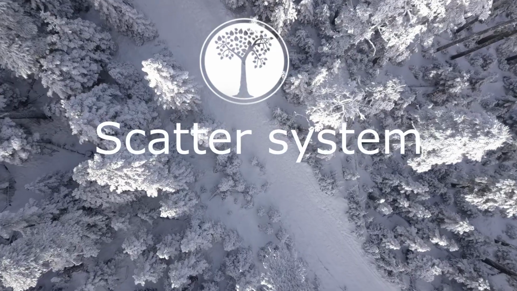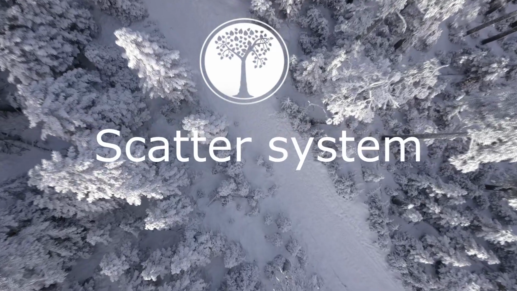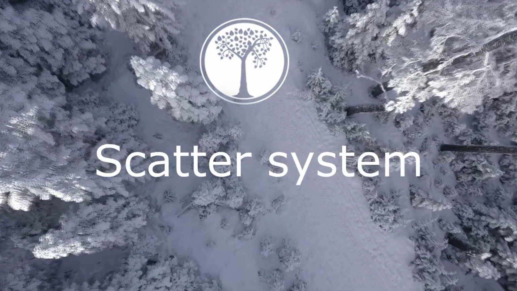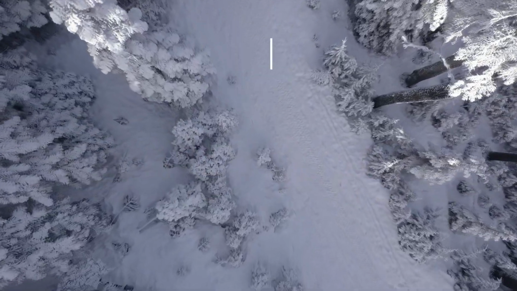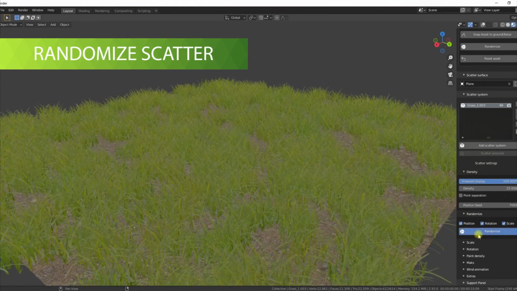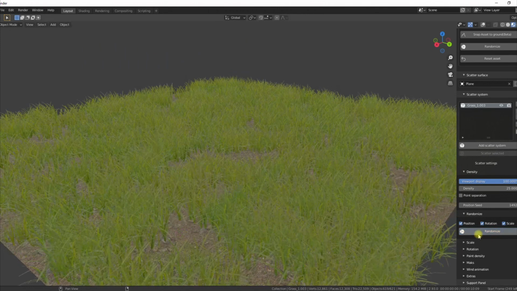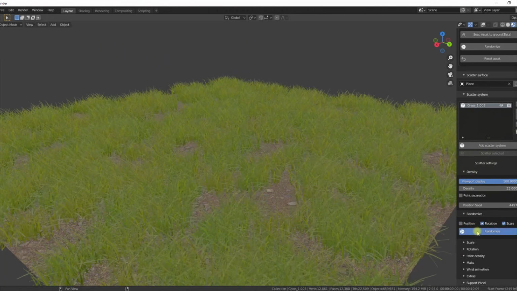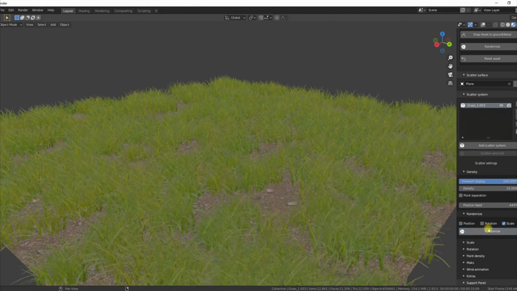So at first we are going to talk about the scatter system. Nisarga's scatter system is full of features and more cool features will be introduced as geometry nodes evolve. So the first feature of the scatter system is randomize scatter. You can randomize the distribution, rotation and scale of the instances in just a single click. And it gives you a completely different result every time you click the button.